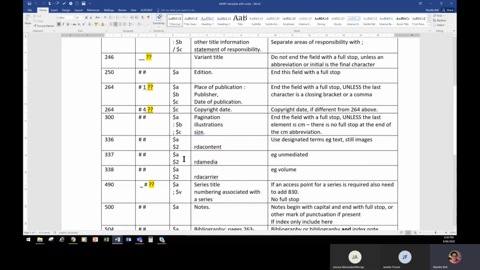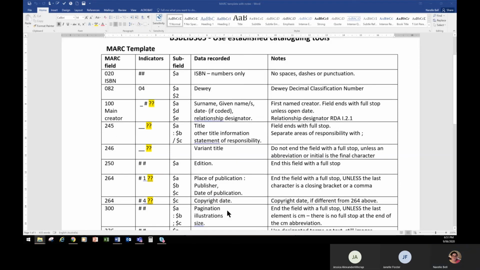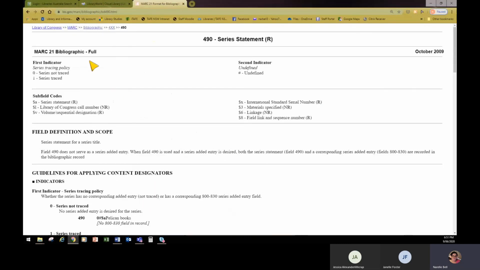So they're the main fields that we look at. There will be others. So when you come to do cataloguing for serials or electronic formats or whatever, there are different templates for those, and those templates will have some extra tags in them. So if you're not sure about them, and you can't find the answer in those resources that I've given you, go to this page, loc.gov, and have a look at what it says.